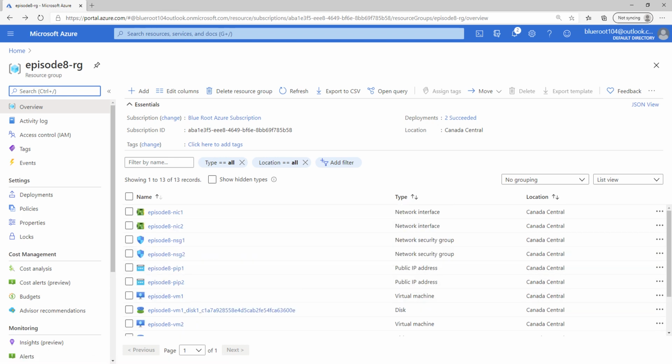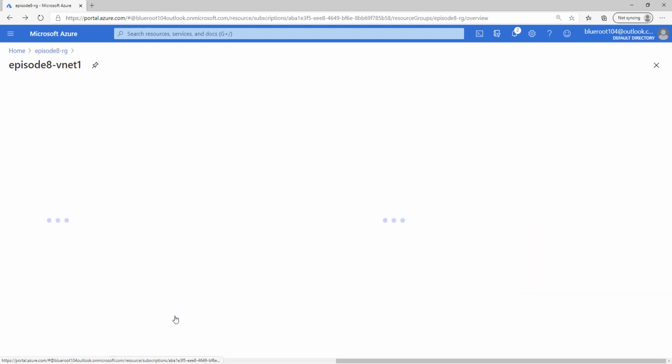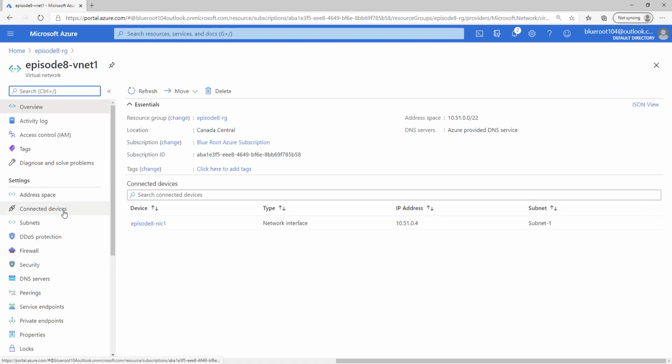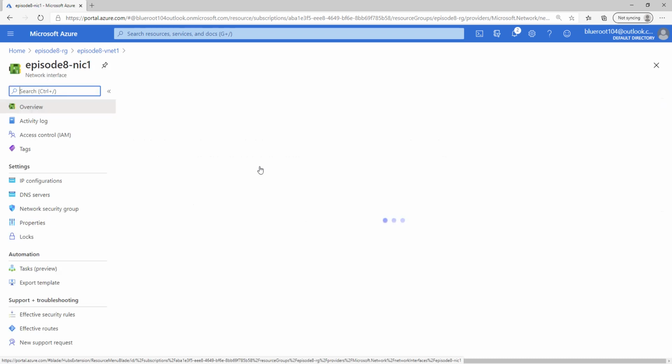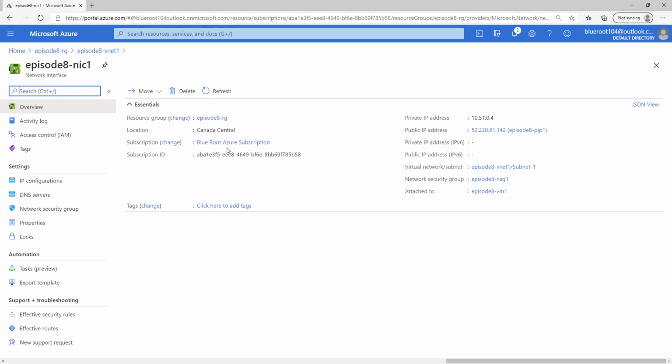I'm going to quickly configure static public and private IP addresses to the network interfaces used by the VMs. Assigning static addresses ensures that they will not change. In the ARM templates I used, I actually created a new VNet for each virtual machine. So let's click the first VNet. On the left, click Connected Devices, and there should be only one NIC here for the first VM. So let's click that, and click IP Configurations on the left.